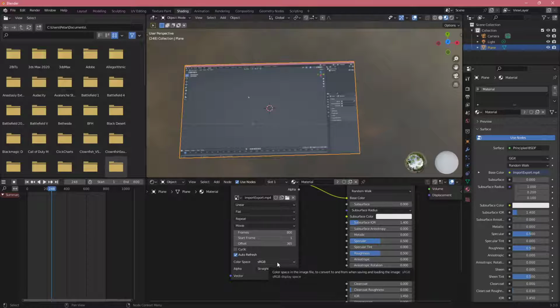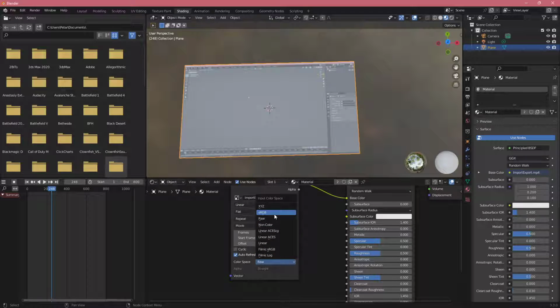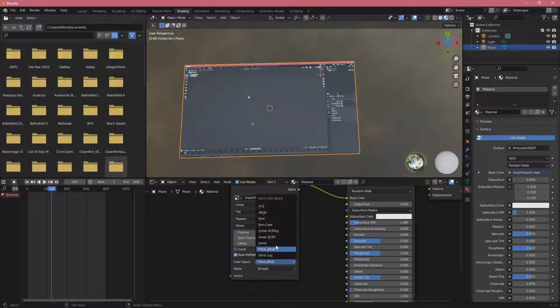You also have a color space. For me, sRGB is right for this, so we don't have to change it. But if you have a raw video, you could use this or anything else there. But for me, sRGB is completely fine.